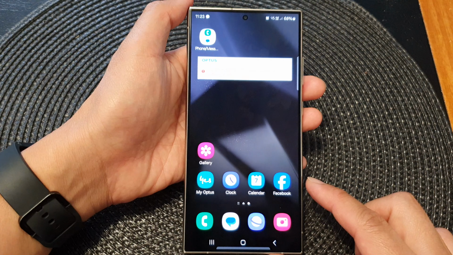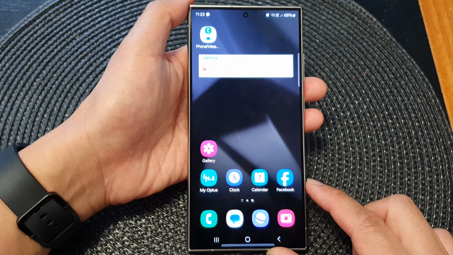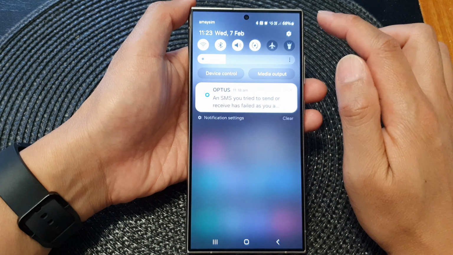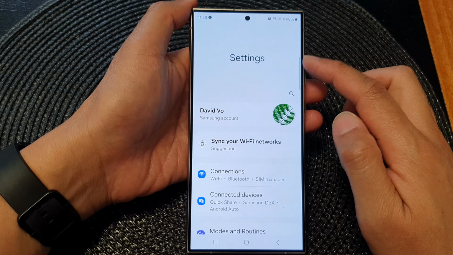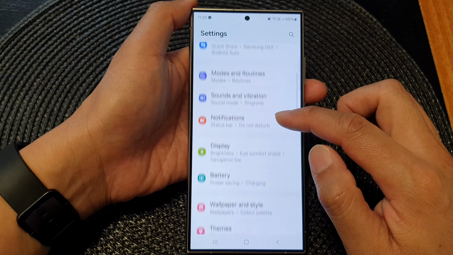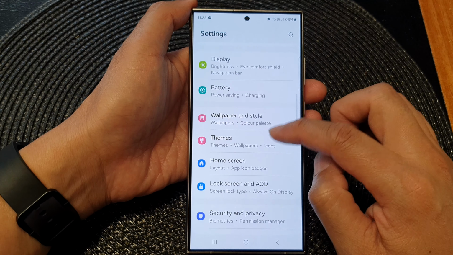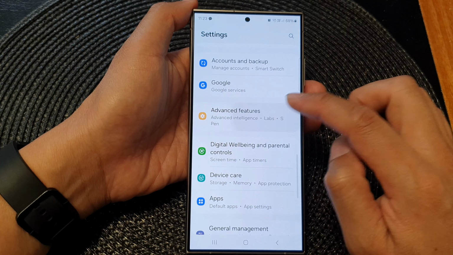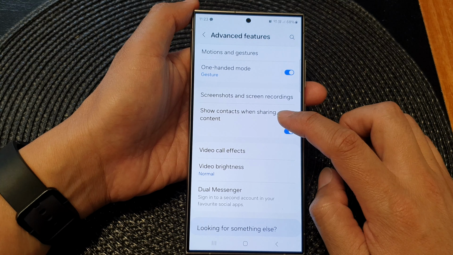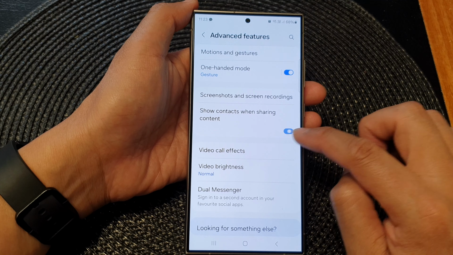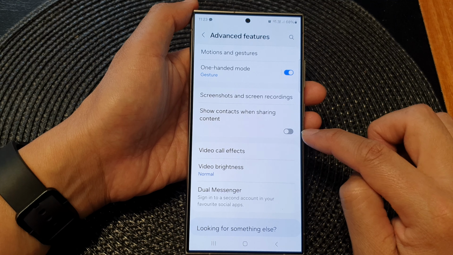First, tap on the home button to go back to the home screen. Then swipe down at the top and then tap on the settings icon. In the settings page, scroll down, then in here, tap on advanced features. After that, we scroll down, then tap on show context when sharing content. Tap on the toggle button to switch it off.